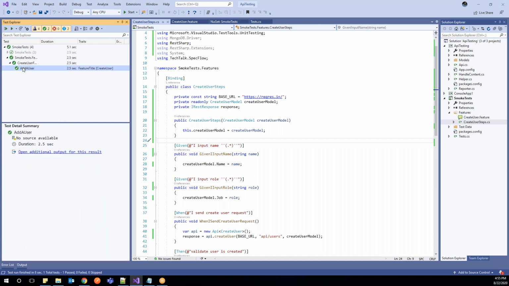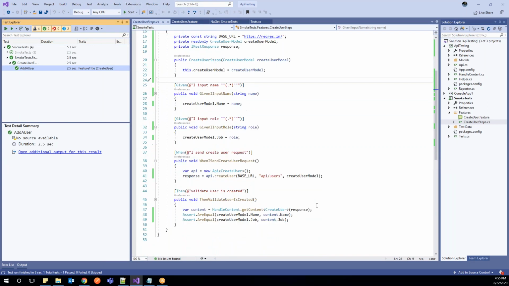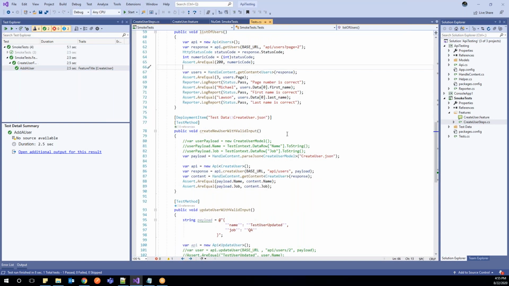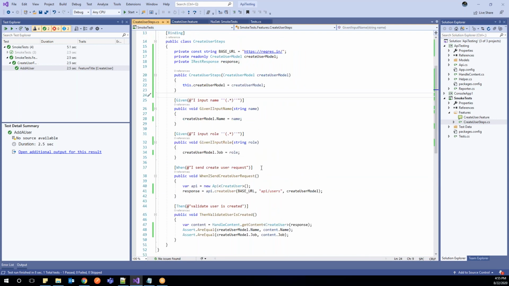All right, so you see this ran successfully, and all our validations are working fine. The same thing we achieved with the test script using MSTest, the same results we are achieving. I automated the same script using a feature file. I hope you find this interesting and you'll be able to implement SpecFlow with RestSharp.